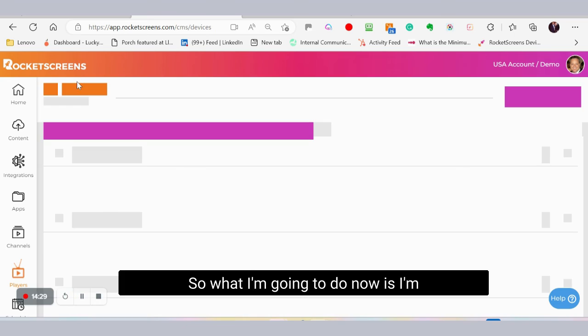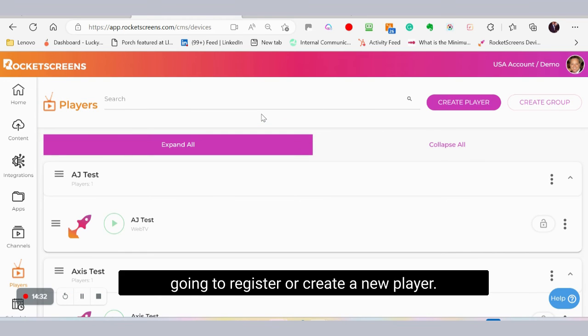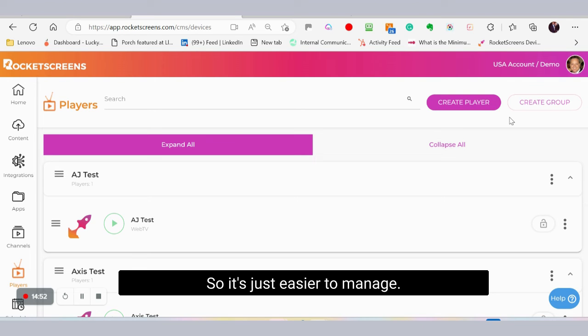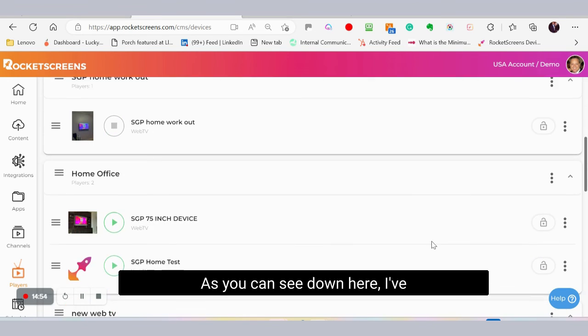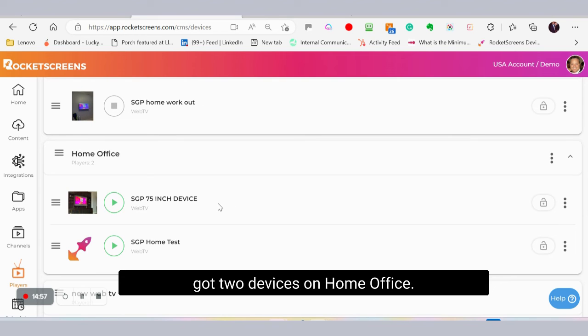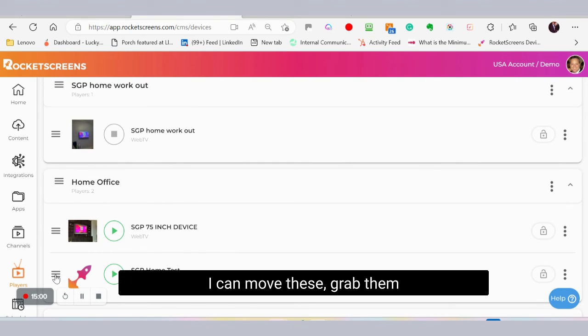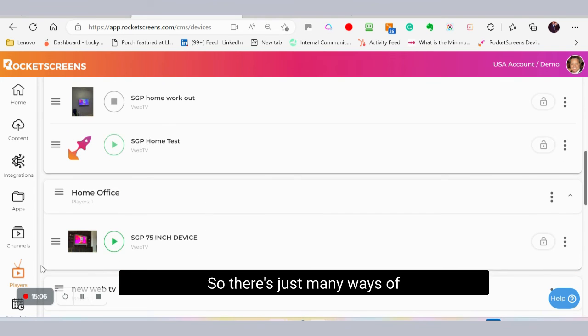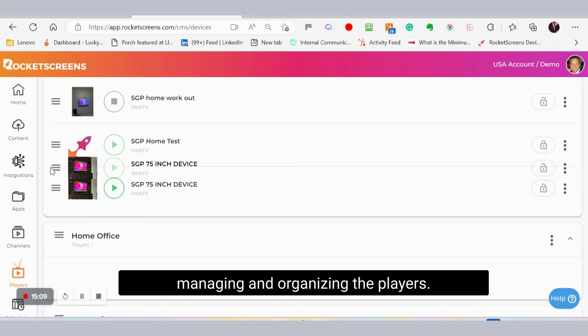So what I'm going to do now is register or create a new player, and this will be the last step of this demo today. So I will click on Create Player or Create Player Group. And why would I create a player group? If I have a specific building or even possibly a department, I might want to group those players together so it's just easier to manage. As you can see down here, I've got 2 devices on home office. I can grab them and drop them into another group. So there are many ways of managing and organizing the players.